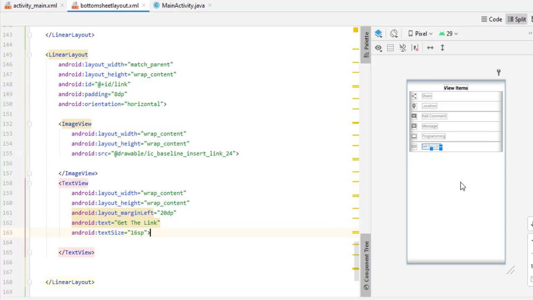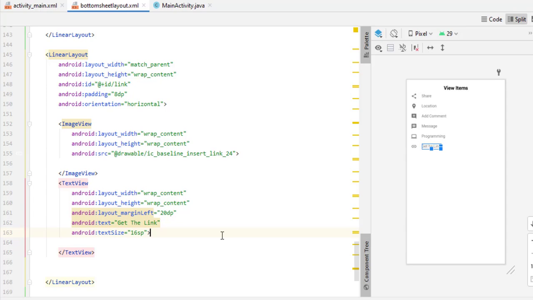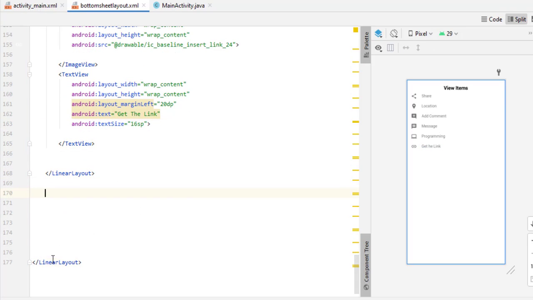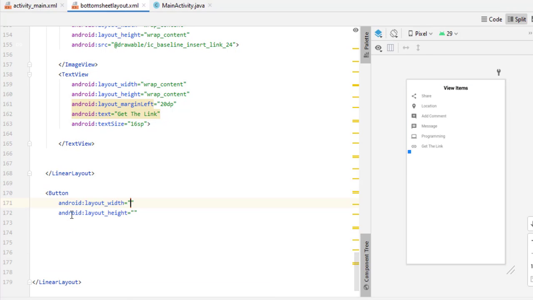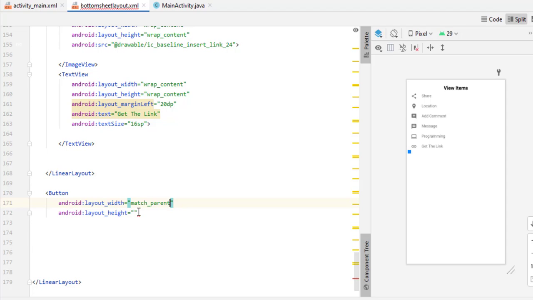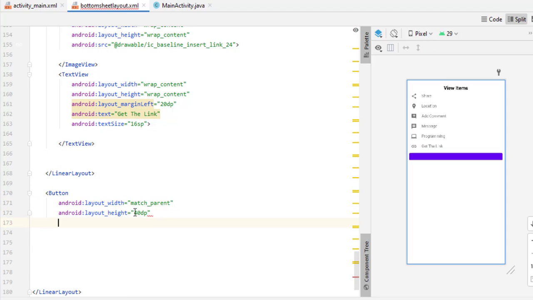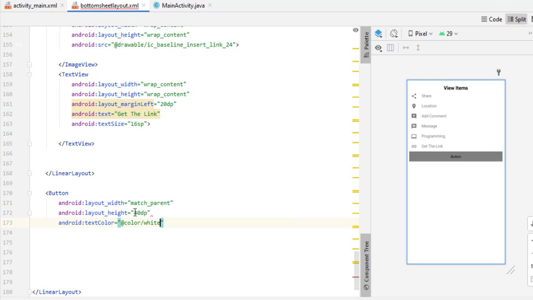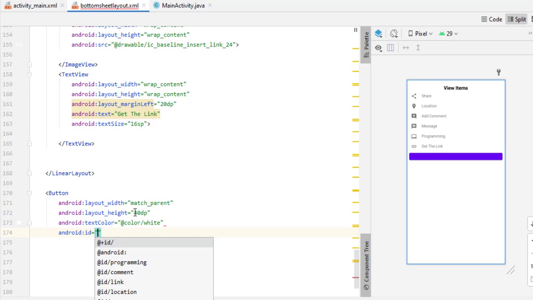Now what I need, below this I need a button to move from this activity to another activity. So come below this linear layout, but remember to be inside this linear layout, which is our main layout. So simply take an open bracket, type button. Now set the layout width of the button to match parent, and height of the button is 40 dp, which is fine. Now set the text color of button. I set the text color white. Now give any ID to this button. So I give the ID name here go to second.